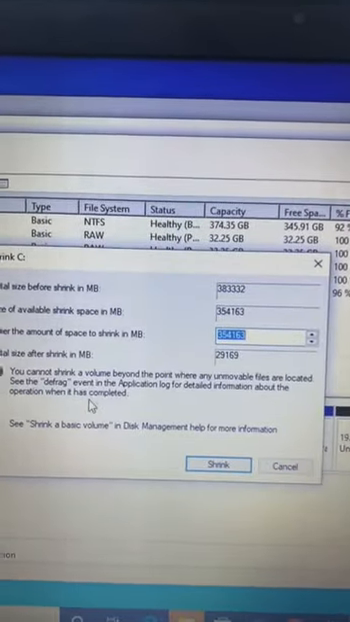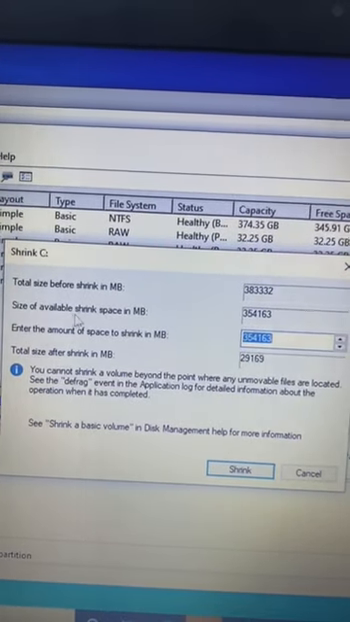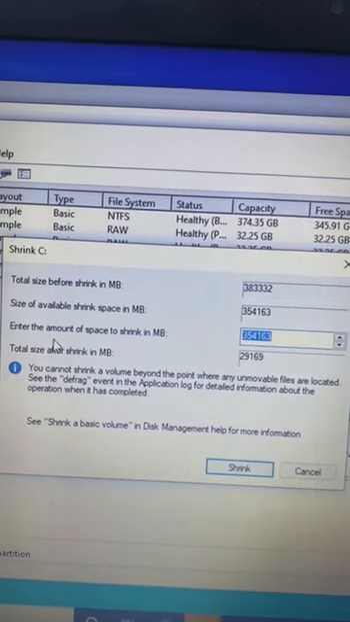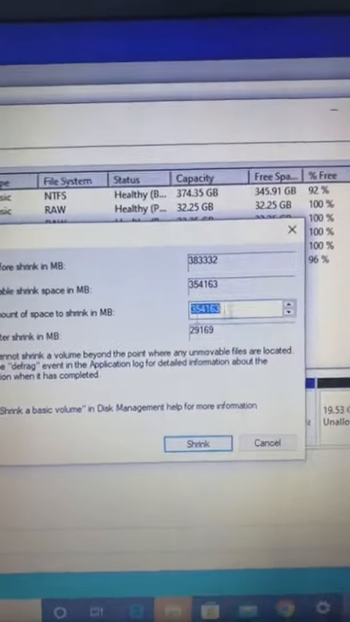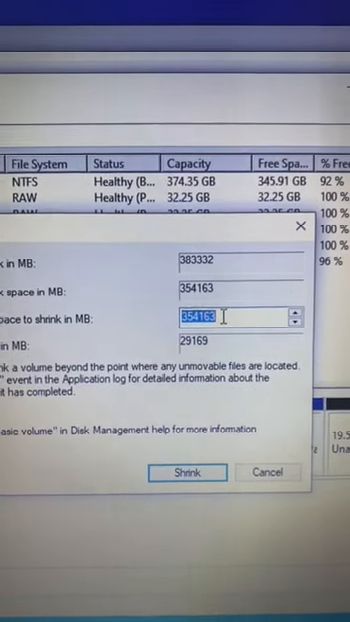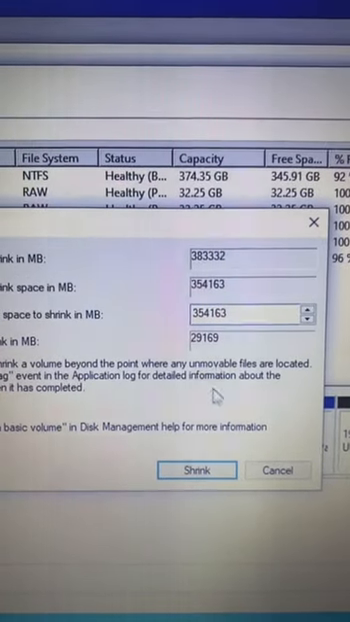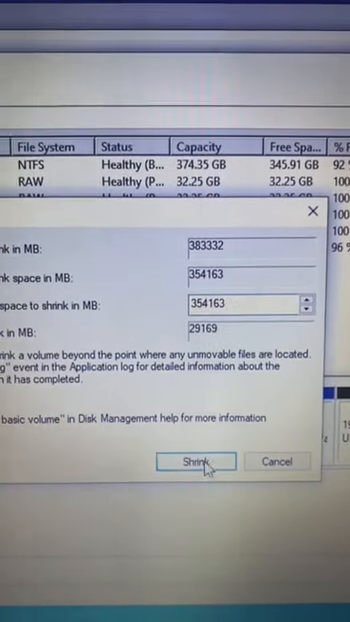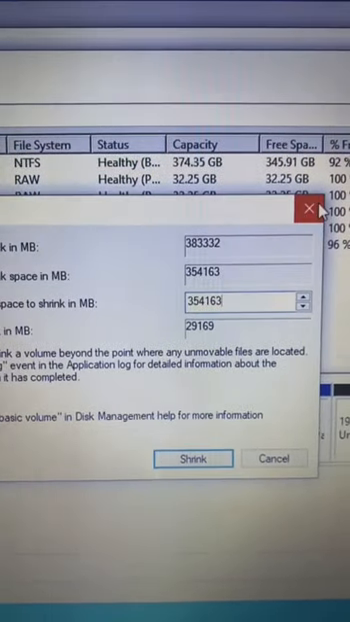and it will give you some values: total size, size of available shrink space, and enter amount of space to shrink. How much you want to shrink from this drive. You will write the megabytes that you want to shrink from it to make a new volume, and you will do shrink. But for me, I will not do shrink because I've already done it.